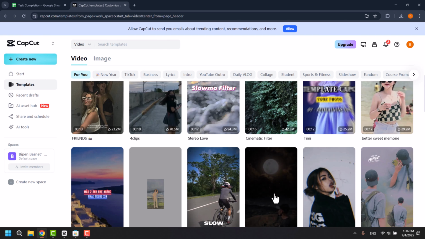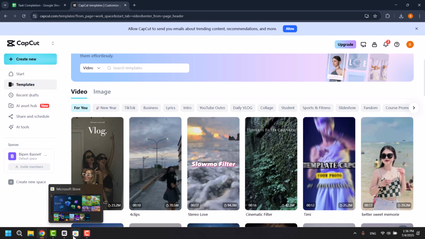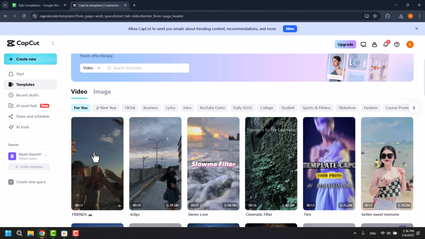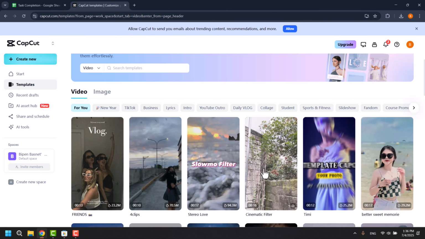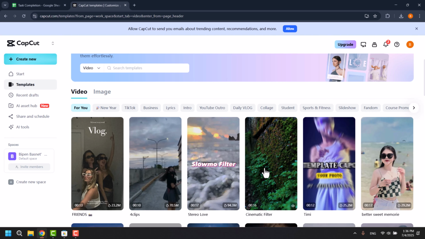Now, if you wish to download the application, you will have to download it from this website as well. You can see download for desktop. You want to proceed to download it and install it. You want to remove the version downloaded from your Microsoft Store and you'll be able to use these templates here, as you can see. So this is how you can easily use templates or edit templates on CapCut PC or Windows.